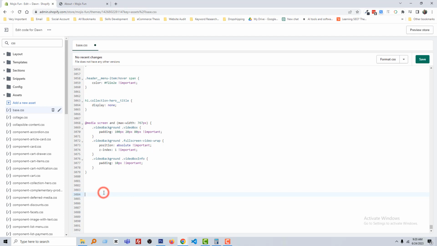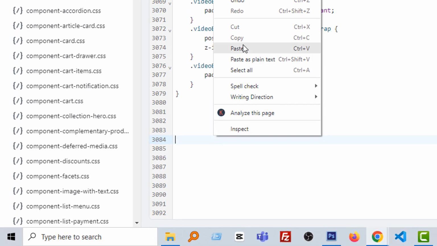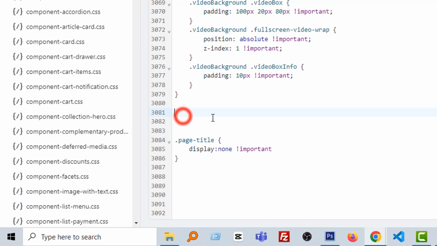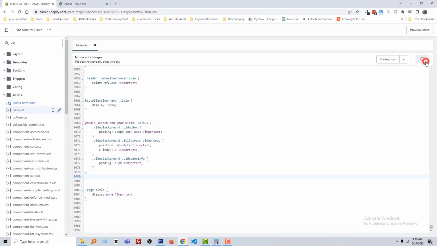So I'm going to paste the code. Look here, page title display none. I'll share this code in the video description, so don't worry about that. Okay, click on Save.